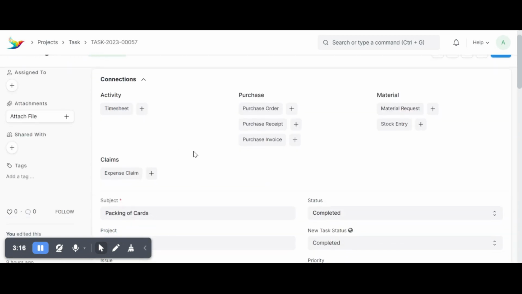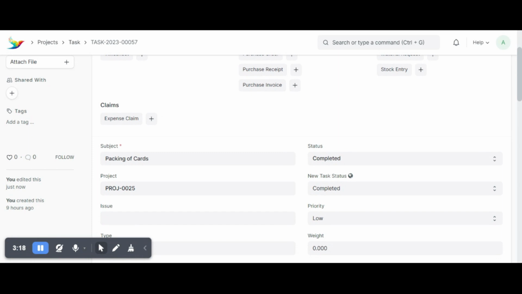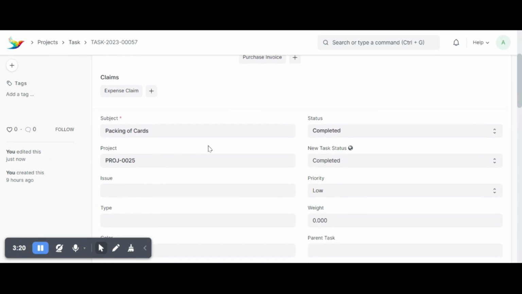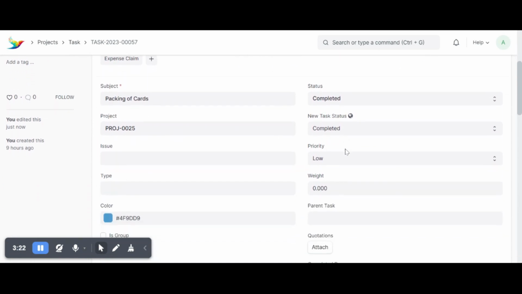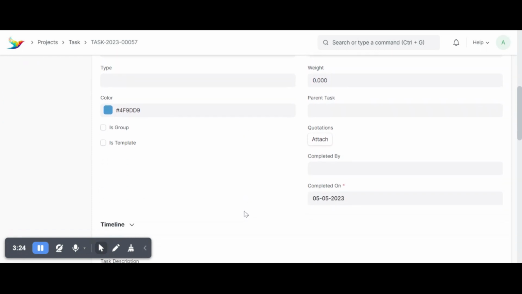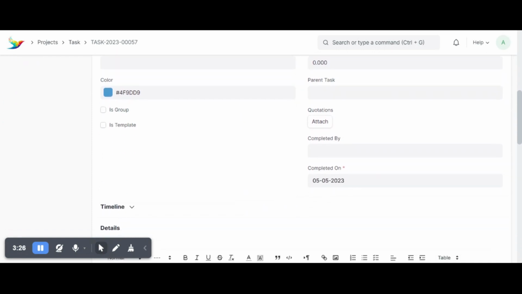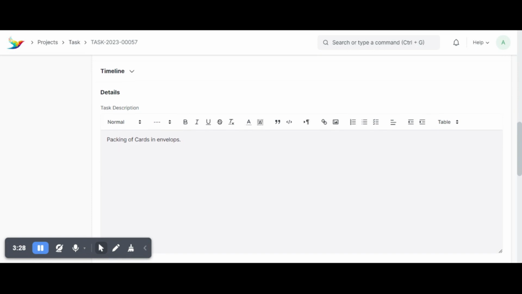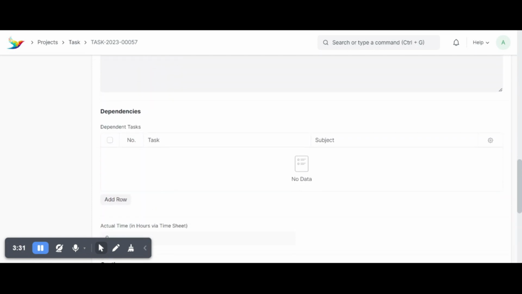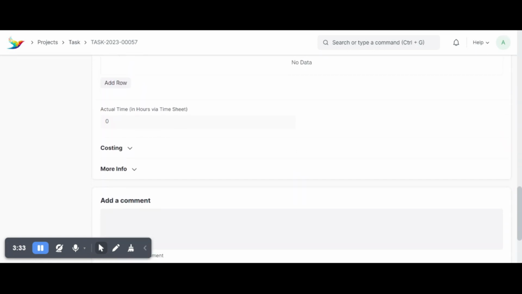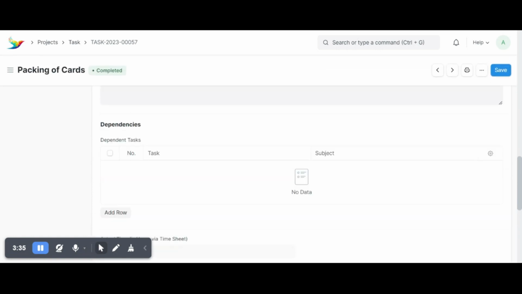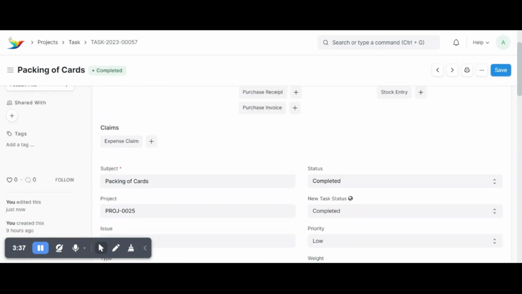So here is one of the tasks associated with that project, which is packing of carts. You can see the status as completed, right? You can see the completed date, right? And various other fields can be recorded over here, right?